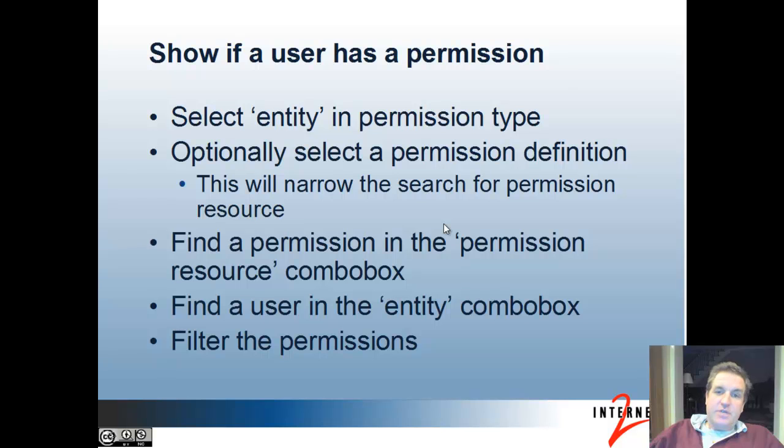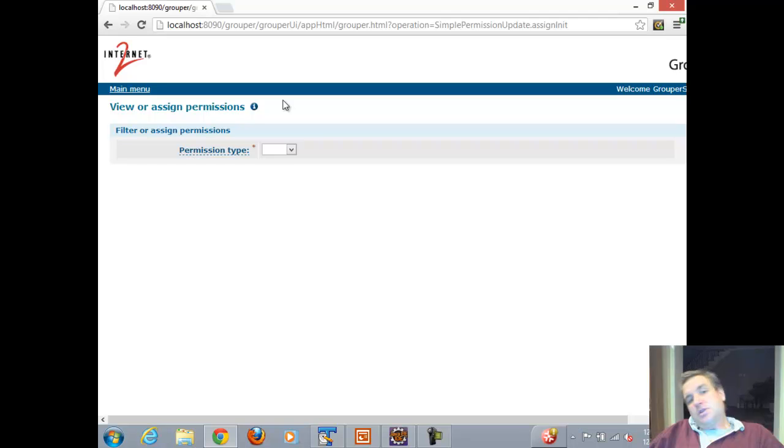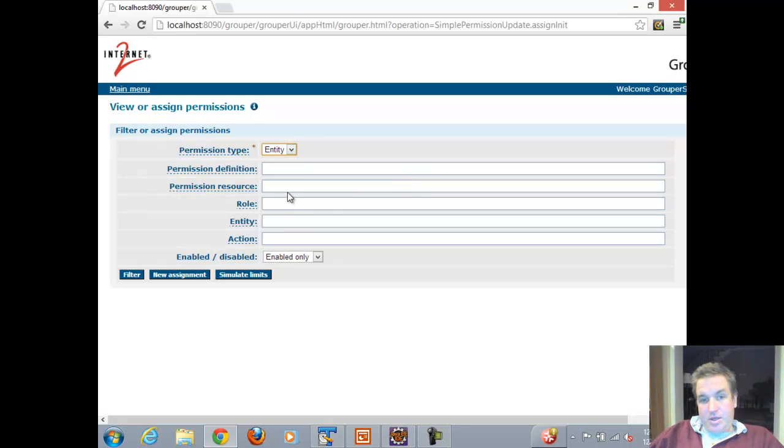So you can also see if a user has a particular permission without showing one of the reports and trying to find either the user or that permission in the report. So select entity in the permission type. Optionally, you can select a permission definition like we did with the last screen. Then find the permission in the permission resource combo box, find the user in the entity combo box, and then filter the permissions.